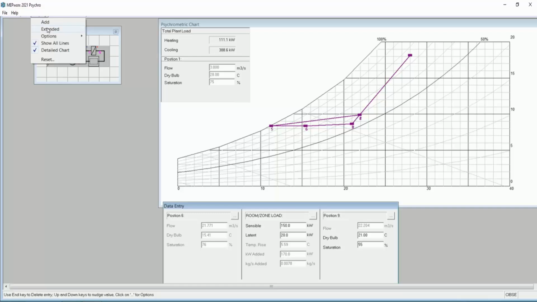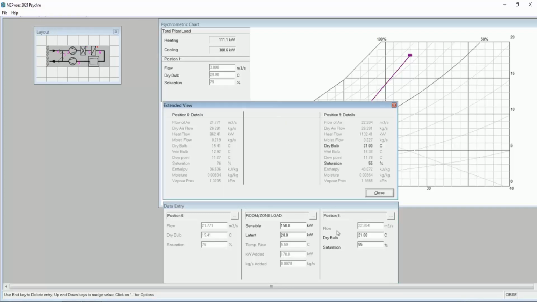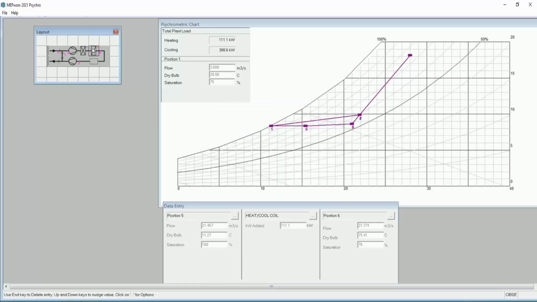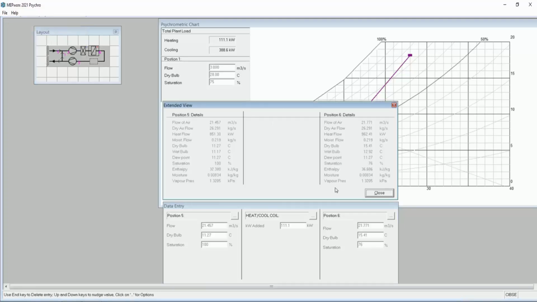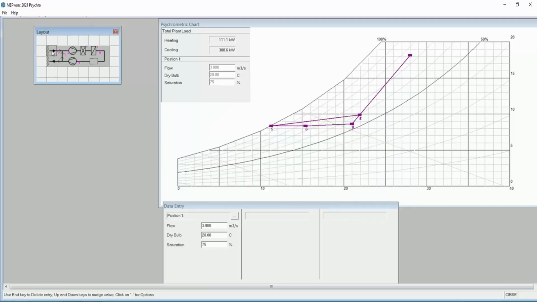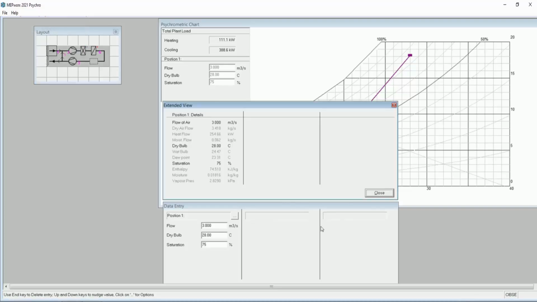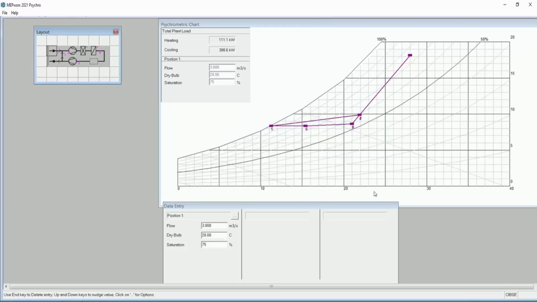You can actually display the extended details as well about each part of the system. If I wish to look at the conditions off and on the coil, I can display extended. That gives me all my psychrometric conditions. If I wish to look at the supply condition, I can see that entry there as well. Any data on the extended view that's highlighted in bold are engineer entered data entries. The grey is calculated. So you can actually create all sorts of different systems by putting together your own icons and looking at various systems.